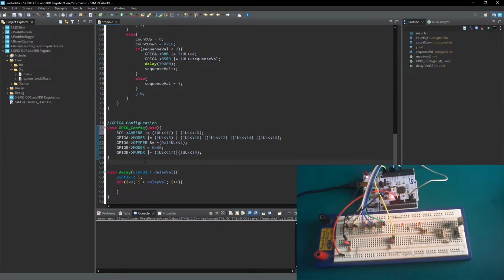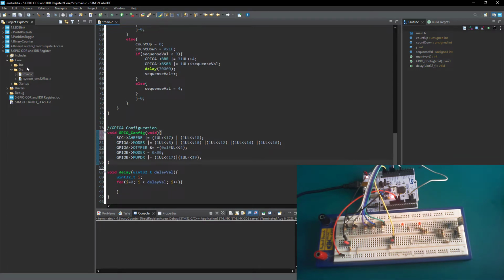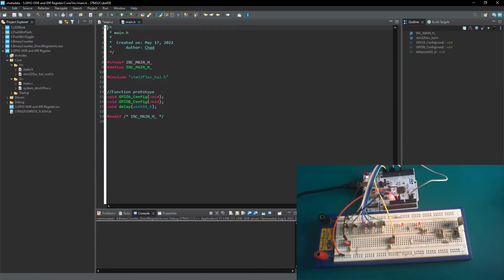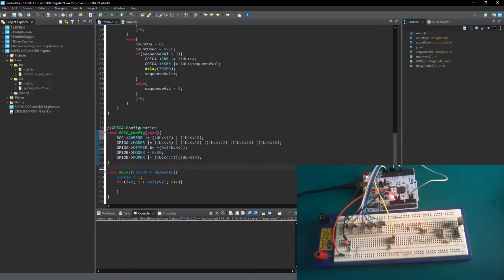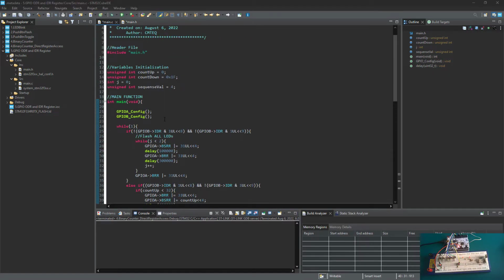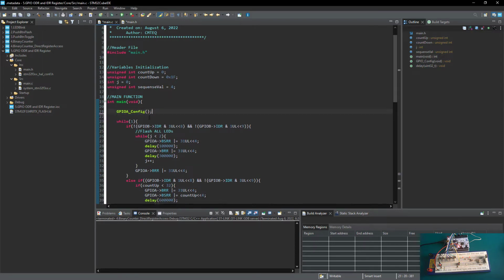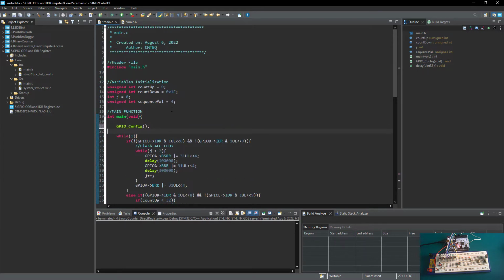Since this function is gone, now I can go into my header file where I've got the function prototypes, and I need to change things here. So this function is no longer there, and this one has been renamed as just GPIO config. Now I only have one function that is dealing with the configuration. In the main function, we can also dish out this line of code because we now have a single function doing the configuration for us. We're still going to be using these variables.